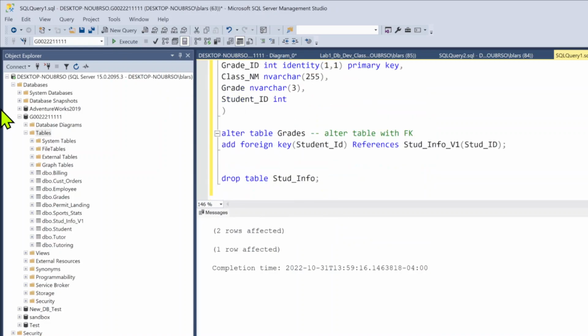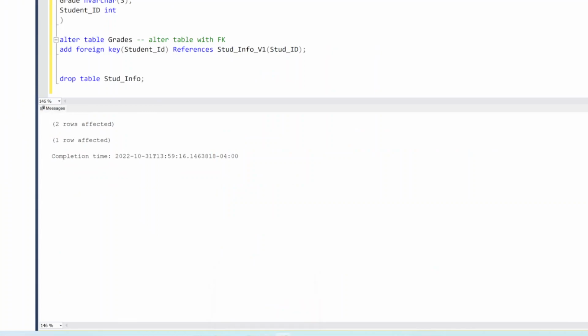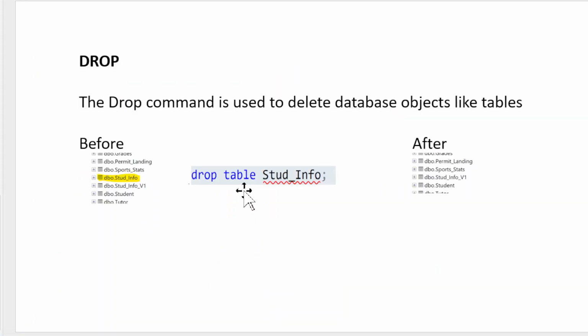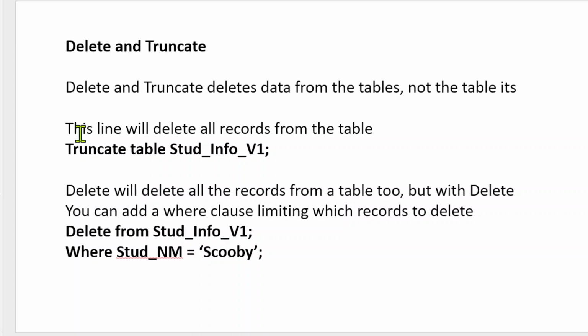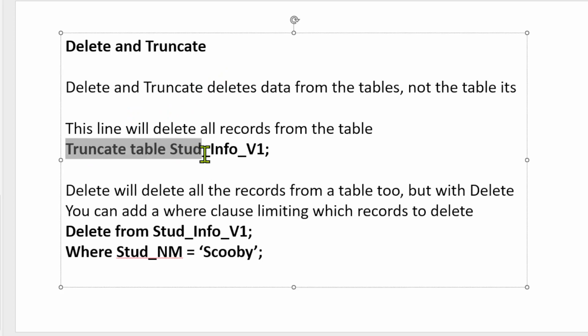Okay, so let's go back over to the slide deck. We're going to look at now where drop gets rid of actual objects. So the entire object's gone, data and all. There was no longer a student info. If you just want to get rid of data, then we have delete and we have truncate. These are two different commands. Truncate will get rid of all the data, all records from the table.